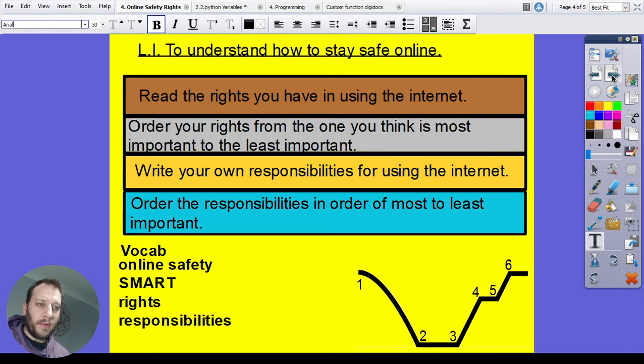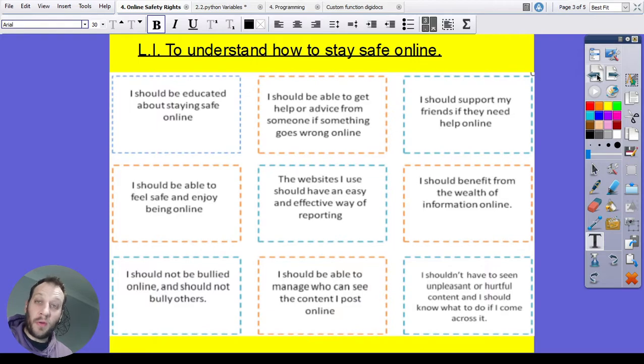Okay guys, so our vocab is online safety, SMART, rights and responsibilities. I'm going to flip back to the previous page because I think you're going to want to have a look at reading those before you try and order them. But if you need to look at the success criteria, just rewind the video and pause it on those.